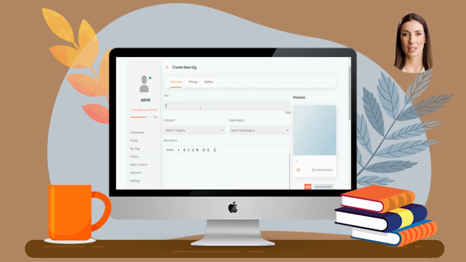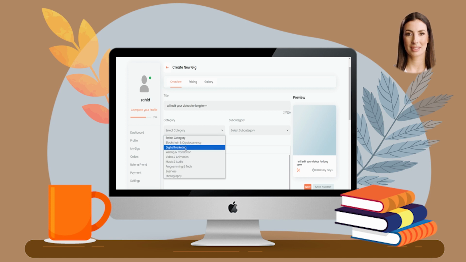Step 2. Create a gig title. You need to create a gig title that describes what you offer in a clear and catchy way. Your gig title is the first thing that buyers will see when they search for your service, so make it stand out and relevant.